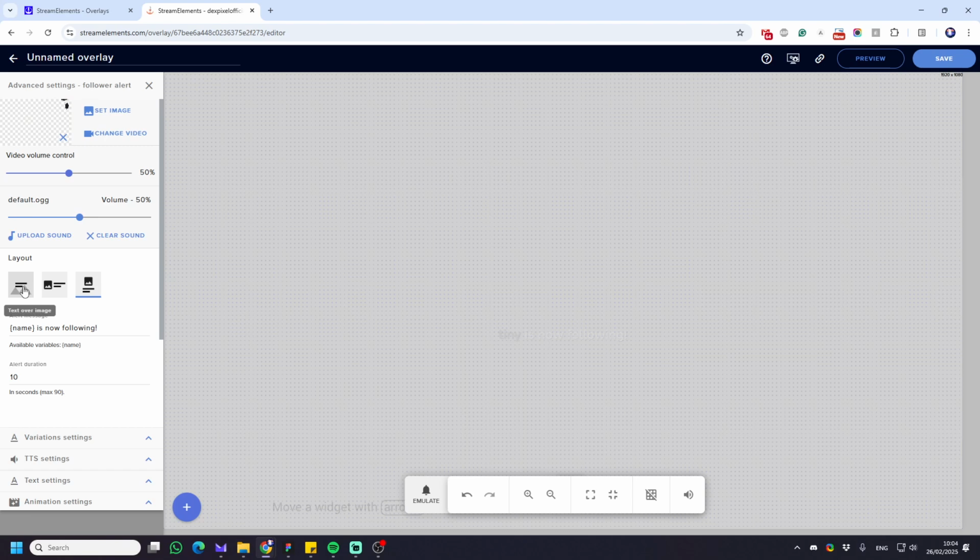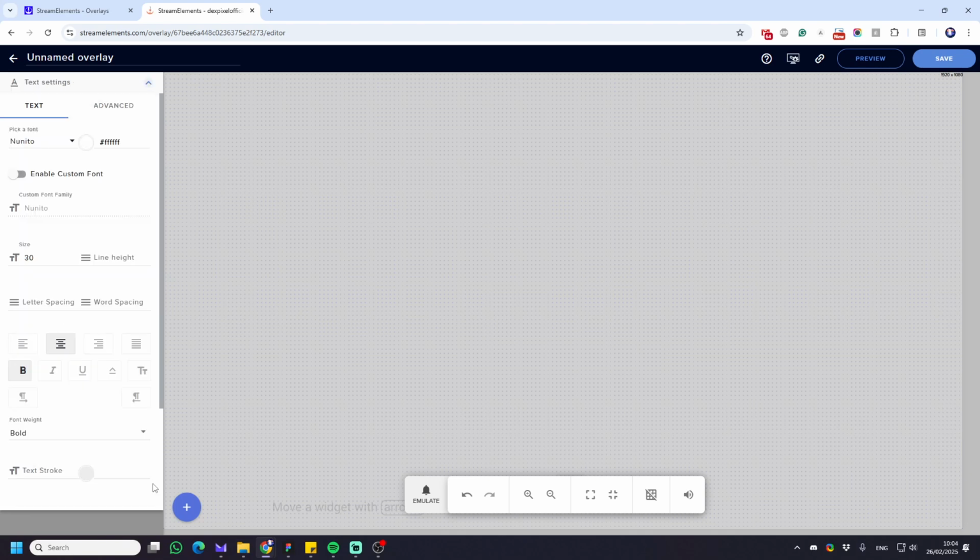In my case, I want to have my alert full screen and the text over the image. So I'll be selecting the first layout. And the next step is we're going to the text settings right here. What you can do is adjust the size, the line height, and the font weight, and it's totally optional. You can just play with it until you find the best settings that you like.